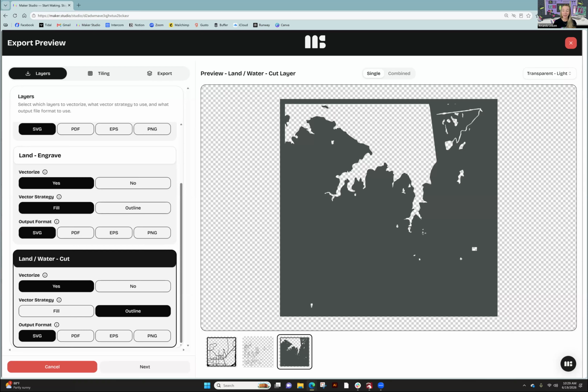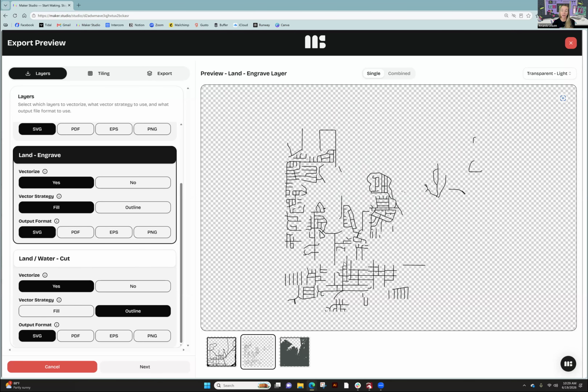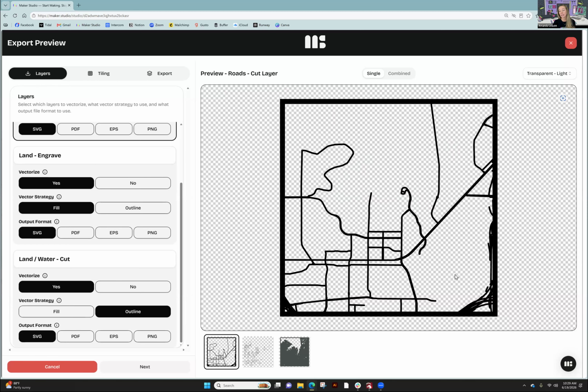If I like the way all of these layers look, so here's my land with my water cut out. Here are the details that are going to be engraved on the land. And then here are the roads, the major roads that are going to sit on top.